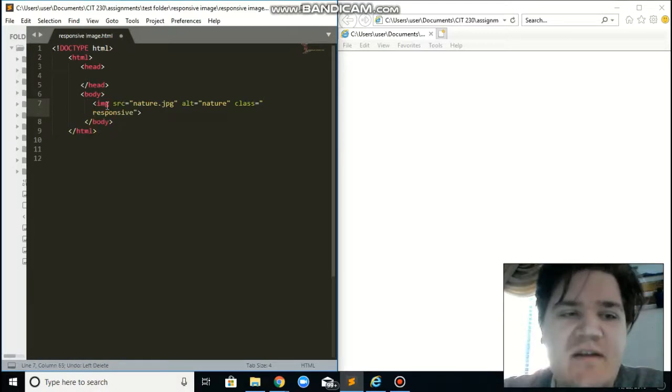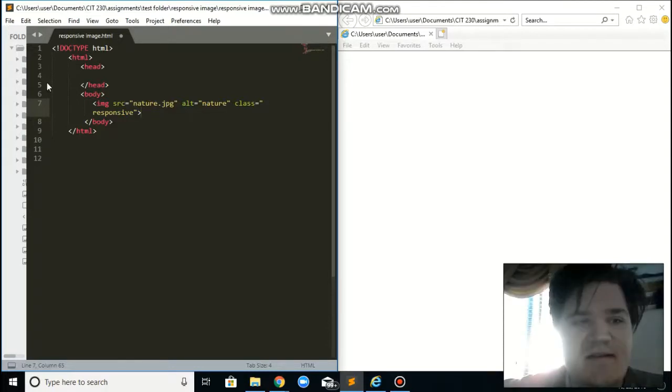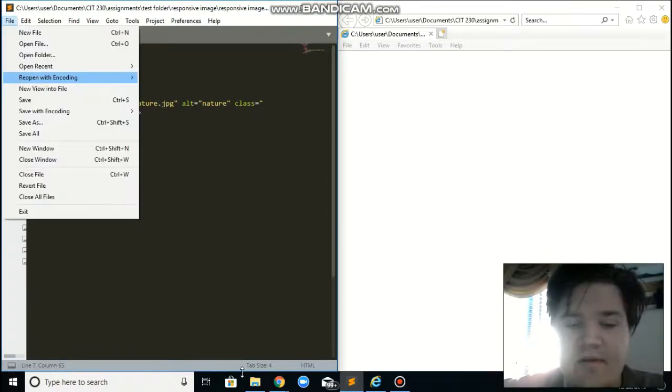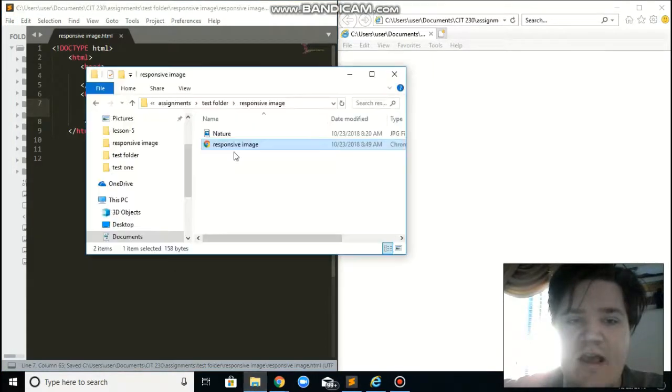As you can see, I've put in the image, the source image, which is nature, which I've named it, and then the alt text, which is nature, and then responsive as the class. Now we're going to go ahead and save this. Note that the image and the HTML file are in the same folder. You can put it in another folder and call upon it, and I'll show you how to do that right now, actually.